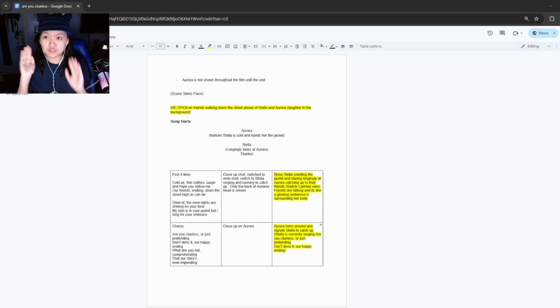I broke it down into a table. So how the table works is on the left side of the table is the lines and the lyrics of the song and what part of the song that I want this film to be shot in. And then in the middle is the camera shot.